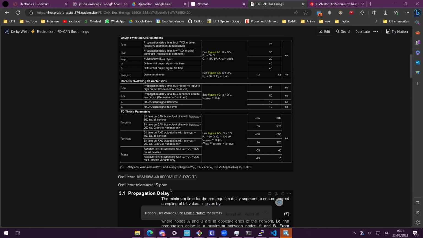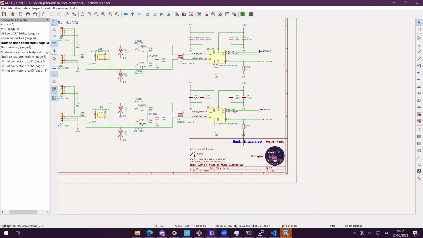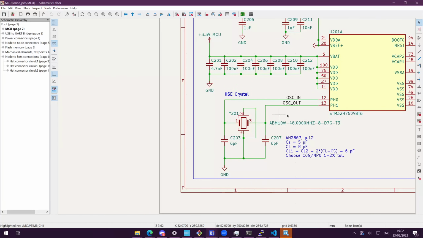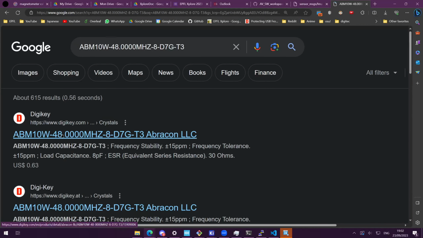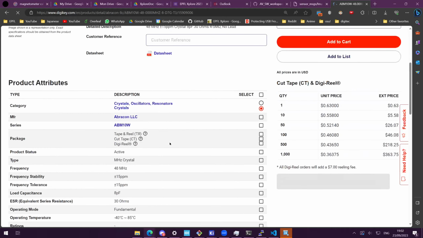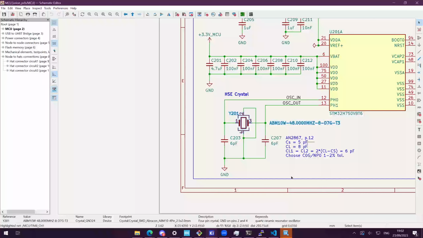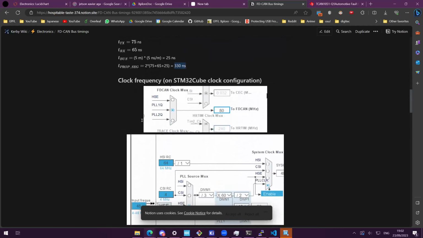Another parameter that we have to look for is the oscillator tolerance. If you look at our chip here, inside the microcontroller section, you will see the crystal that we are using for this particular PCB. If we have a look on DigiKey or wherever at the crystal, we'll see the stability, and we see that we are at 15 parts per million, which is pretty good. So this is our second parameter in the calculation.